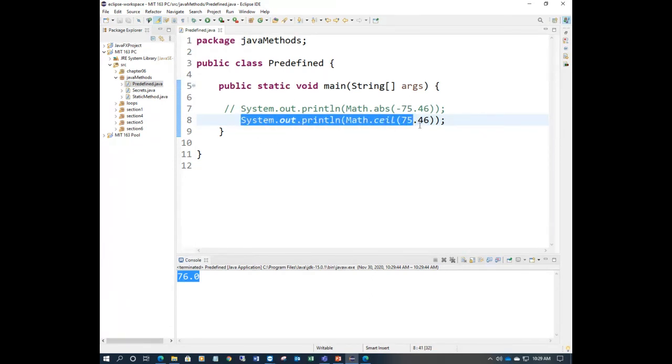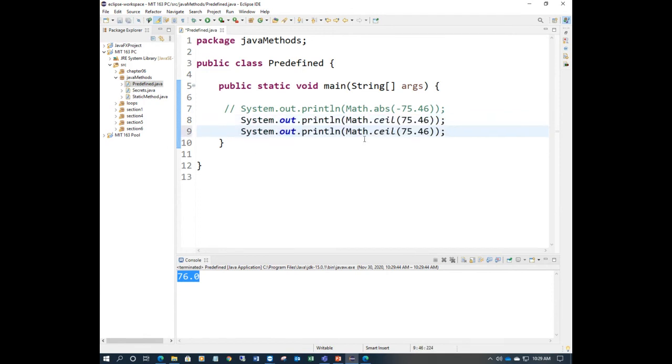Okay, let's demonstrate the second one here, floor. Floor is the ground value, meaning the least value compared to this one, 75. Run this one, same value, it is 75. Can you see the second one, 75.0, right?